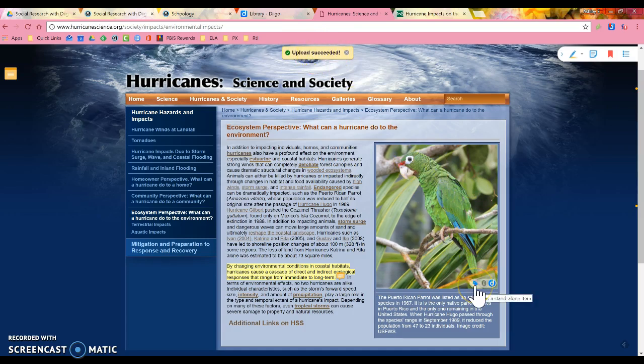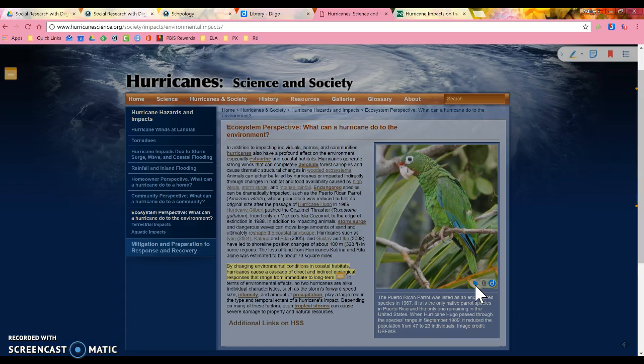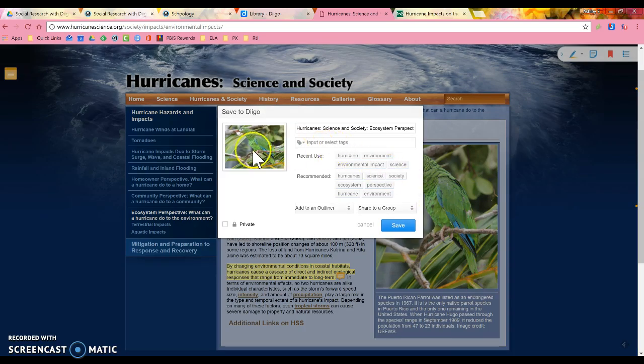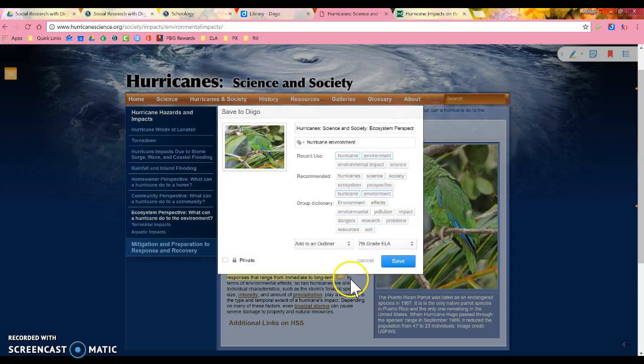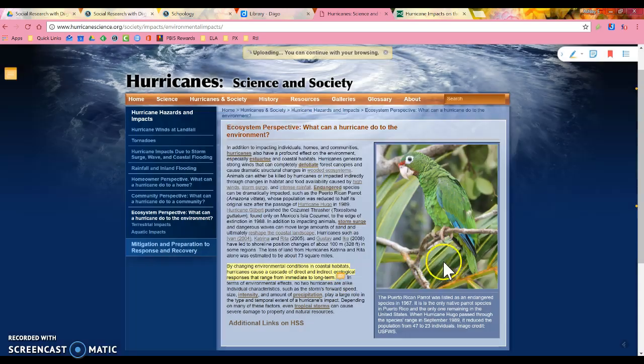I can also go to this next one and I can tag it as a standalone item. And if I want to do that, then it'll save the image for me just like it would have for a bookmark. So if I want to, I can put hurricane and environment, and I can share that to our ELA group, okay, and save that.